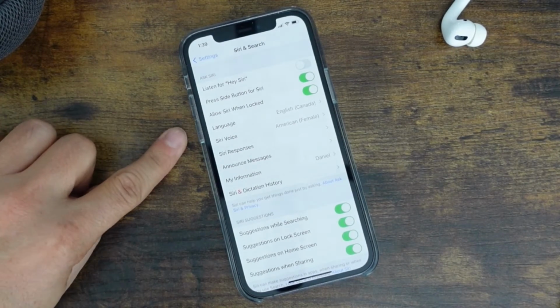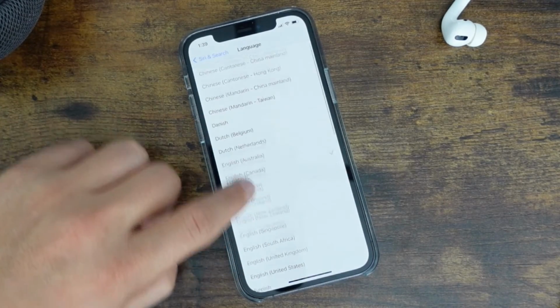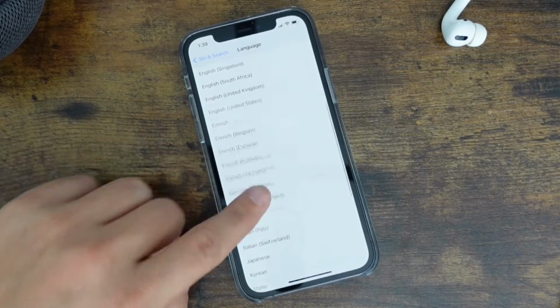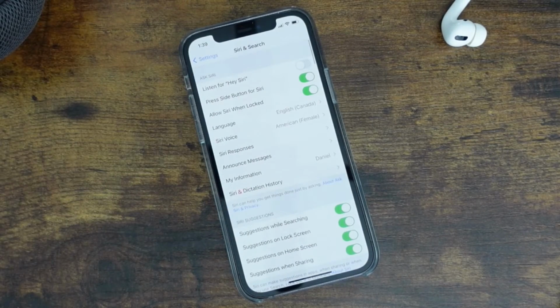And then we have language, which for me it's English Canada, but you can change this to any one of these languages that are on this list here. That way it's tailored exactly to how you're going to use it in your language.